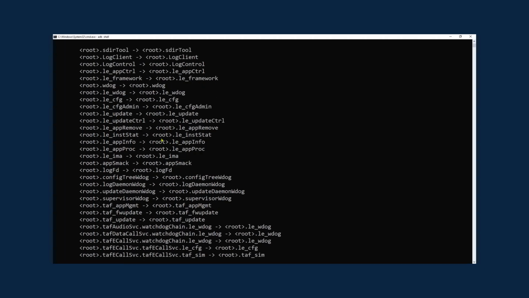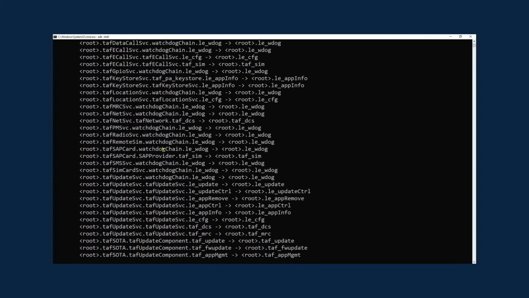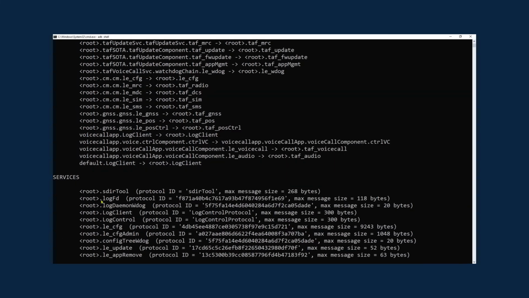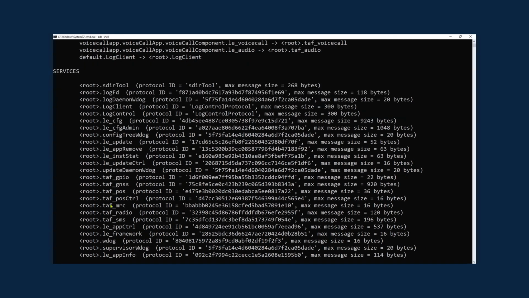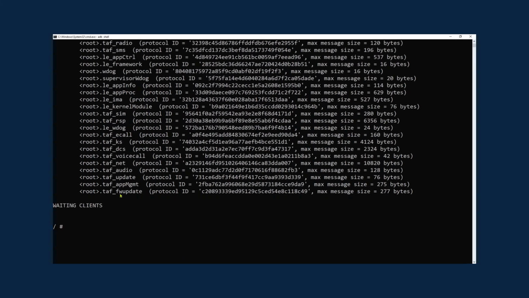So, from the services, we can go to the second group, the services list, and see whether those dependent services are available or correctly registered on the device. All the services should be available in the services group. The third group, waiting clients, lists the clients with dependent services that are not yet running. SDIR is useful when you want to perform live troubleshooting.